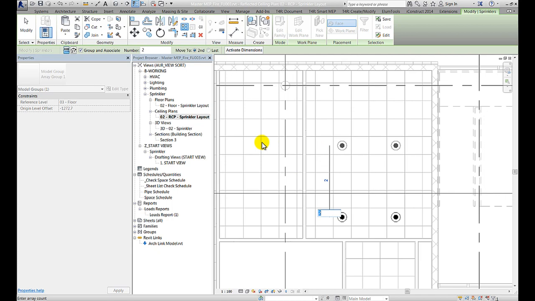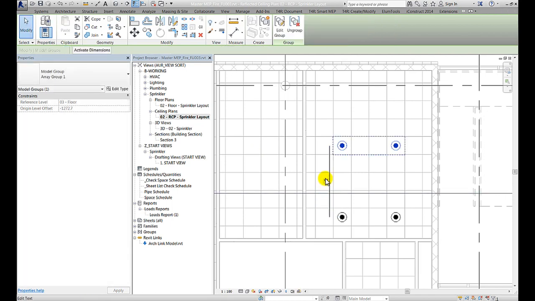Click in the model array value to change the array number from 2 to 3. And click and hit enter. The sprinklers have now been placed to equal spacing across the grid. However, there's a problem with these last 2 sprinklers. They've come out too close to the wall, and we need to make some adjustments here.